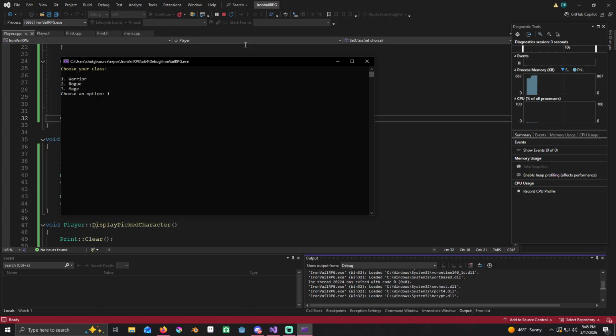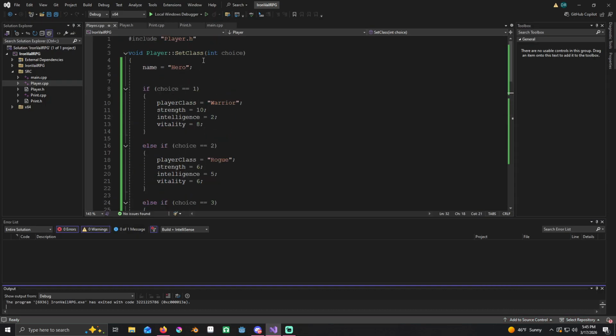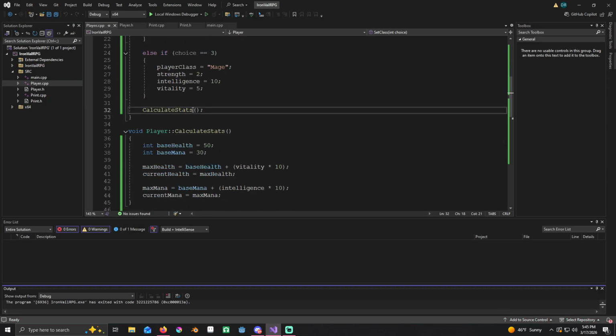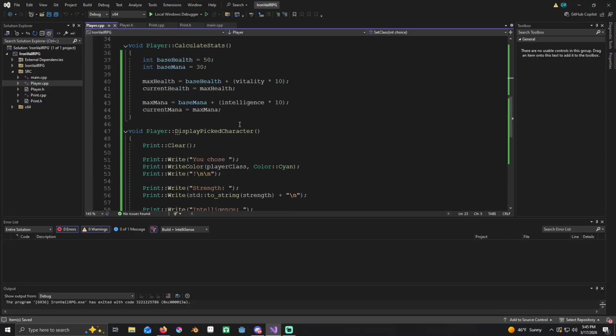We'll pick our warrior. Boom, we can see now the stats are improved. Just make sure you call CalculateStats under SetClass, inside that after all the else's and ifs. That way, after you pick your class, its health and stuff are done accordingly.